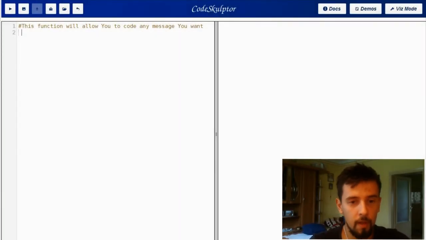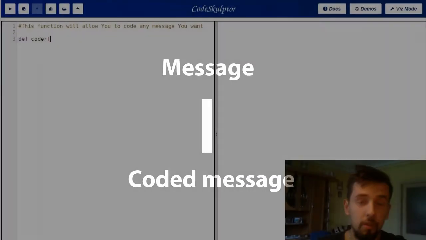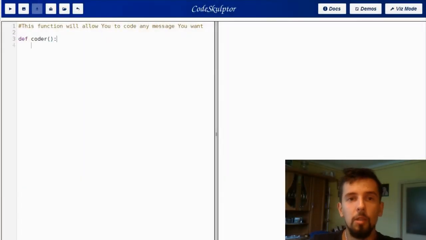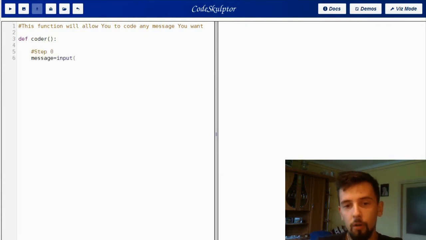So let's do it. Let's define our function. Let's call it coder, and we shall think about the arguments. What shall we give into the function? Of course, we would like to enter something into the function and then convert it. We should use the input function. It will allow us to enter the arguments from the keyboard. The program will simply ask you for your arguments.